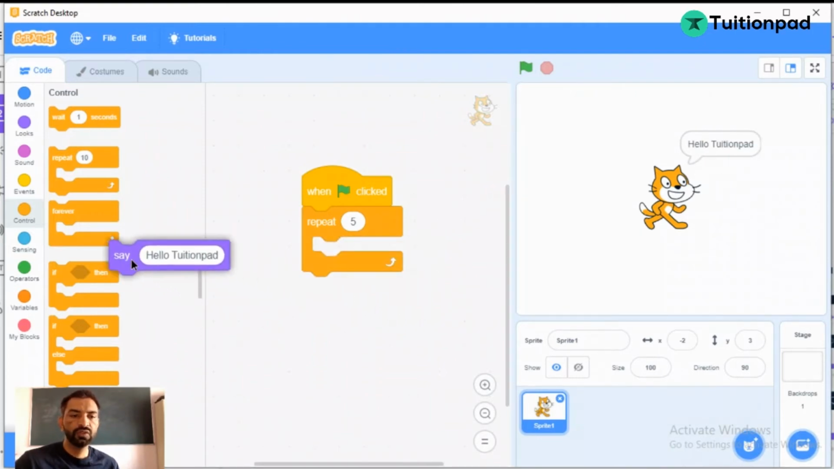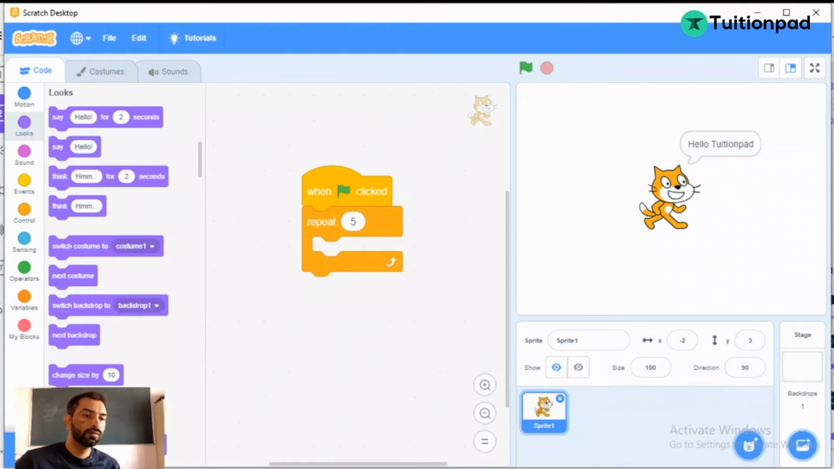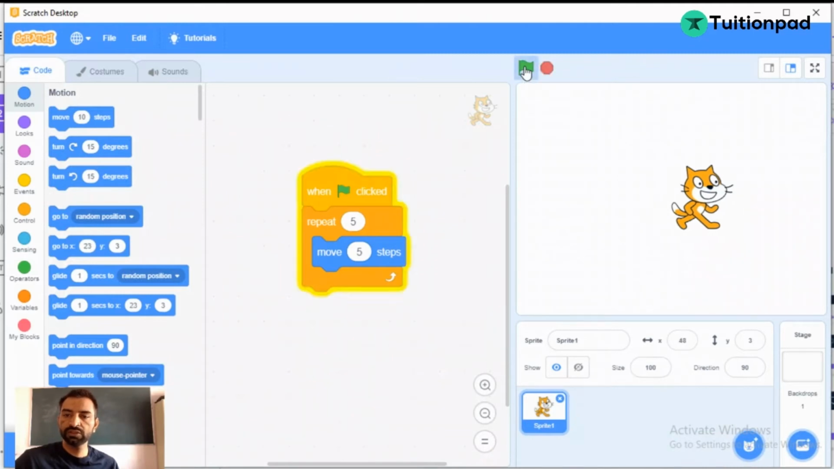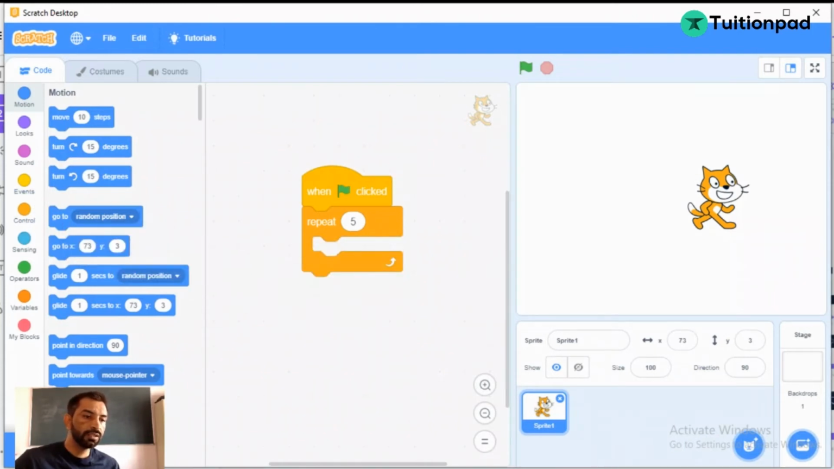Here you won't see a difference because the same word repeats, so I'm changing to Motion. Move 5 steps every time. This move 5 steps block will run 5 times. Now let's test it. Yes, move, again move, again move. So we did this here.